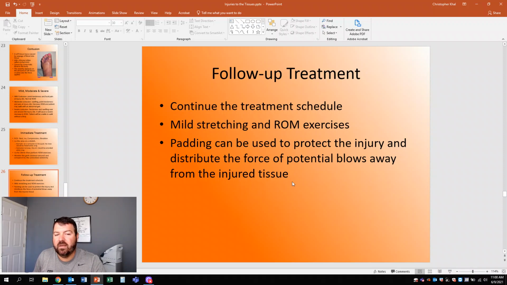Okay, padding can be used to protect the injury and distribute the force away from the injured site. Let's say we're talking football. A common spot in football to get contusions is the quad, especially for running backs and linemen. They have thigh pads for a reason. Oftentimes for running backs, I'll have them double pad their thighs, especially at the college level, sometimes at the high school level, just to distribute more of that force away.